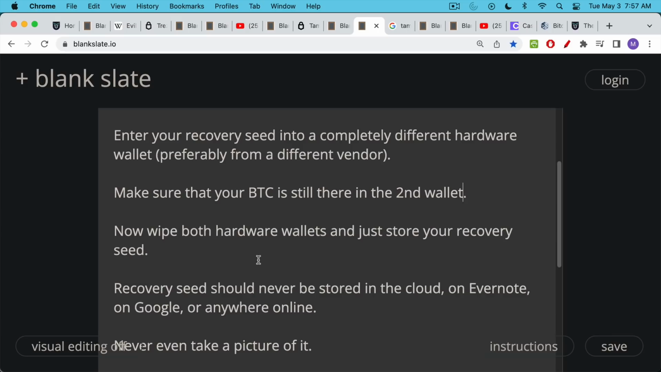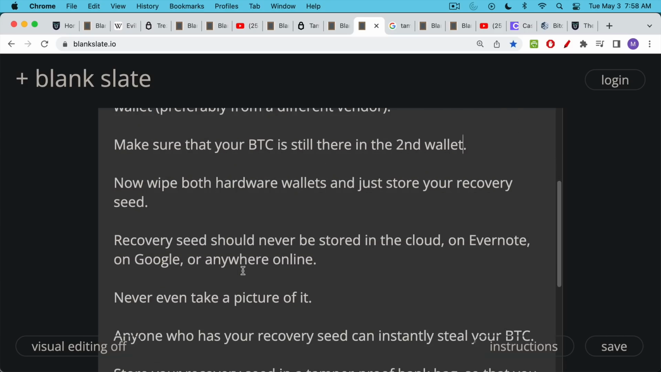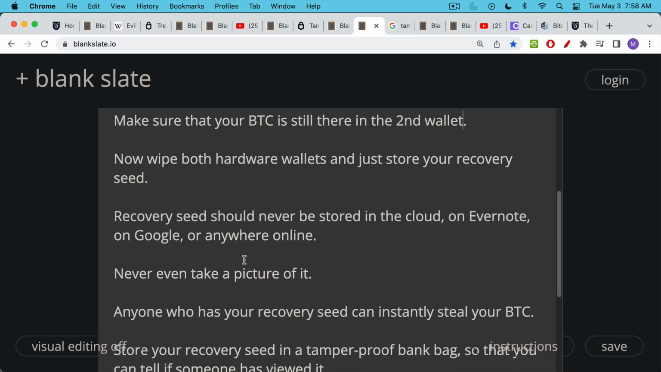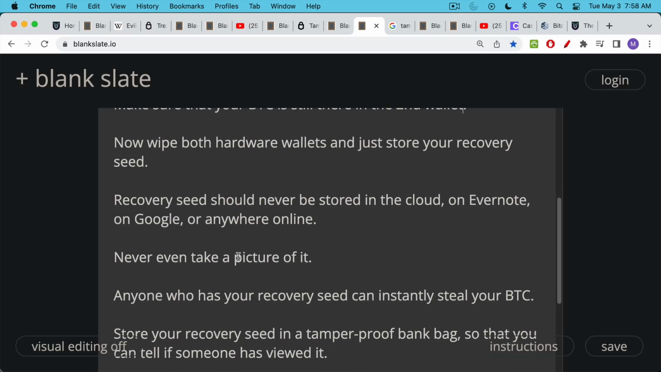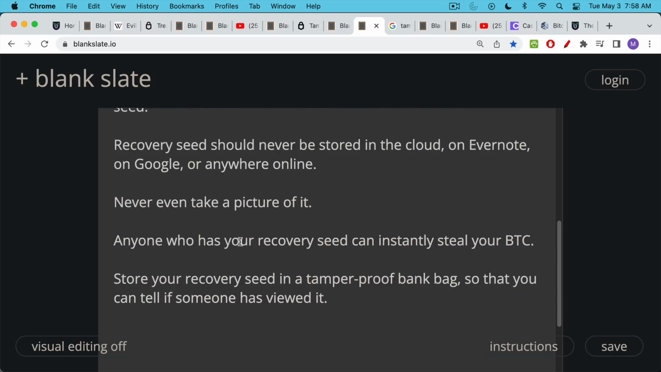The recovery seed, the 12 or 24 word phrase, should never ever be stored online, in the cloud, on Evernote, in a Gmail, in Google Drive, or anywhere online. And never even take a picture of it, because if someone scans that picture, somehow sees it, even someone at Apple or Google could see it, they can steal your Bitcoin if they have that 12 or 24 word phrase.